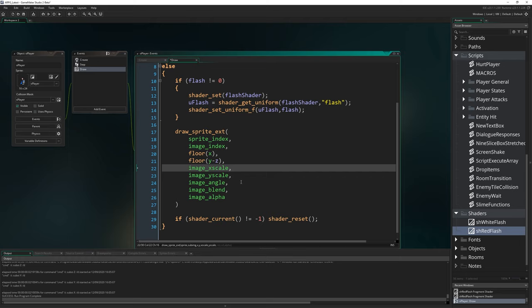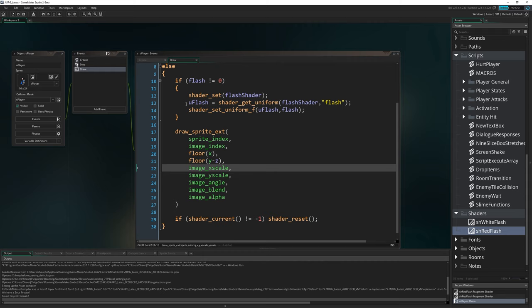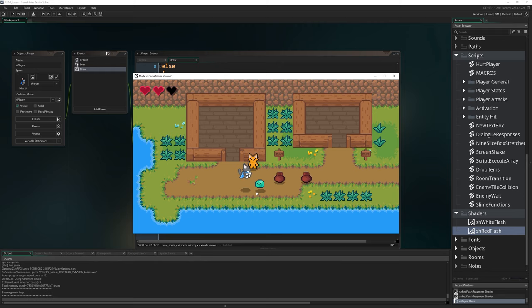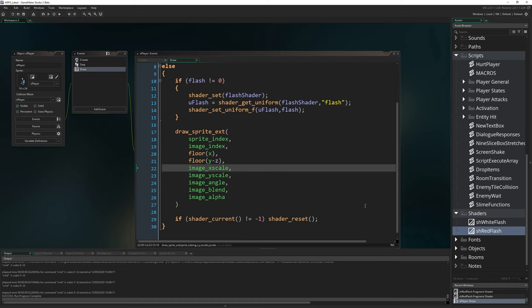Now, at the moment, this will make us flash white, and I can show that super quick. We run the game, run into him. Yeah, because our shader is currently set to SH white flash, all right? So we're getting a white flash when we get hit by the enemy. Maybe you like that, but I like to think, you know, when we're getting hit, it's kind of a negative thing, and a good way to reinforce that is with a red flash, just from a design perspective, really.